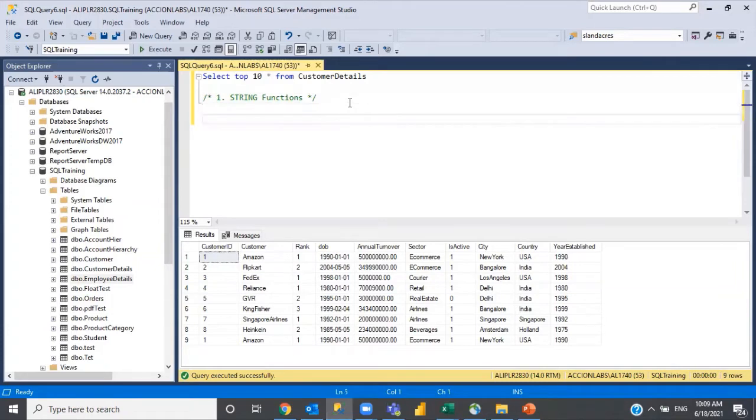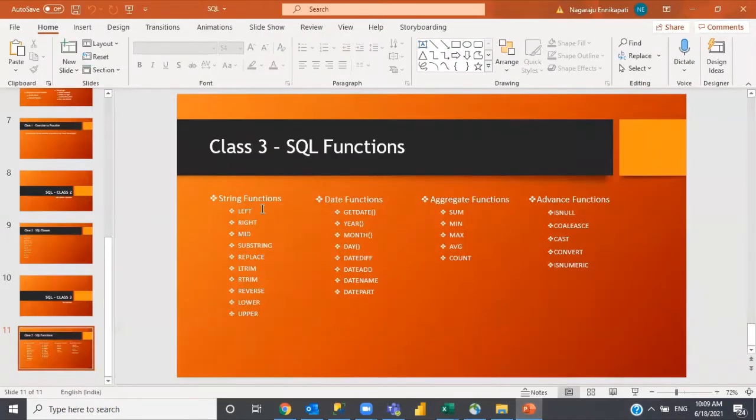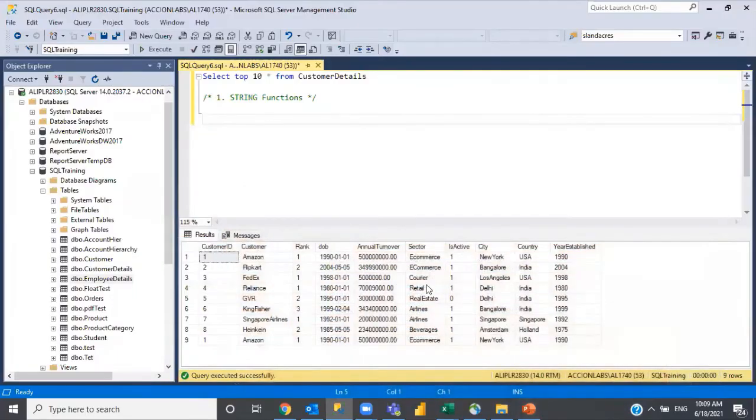So let's go back and straightforwardly start with our regular string functions, whatever we have: left, right, mid, substring. Okay, let's start with the left function. For this function, I would like to consider the city column. From the city column, I have a requirement saying that I need to extract the first three characters. So how can I extract that?